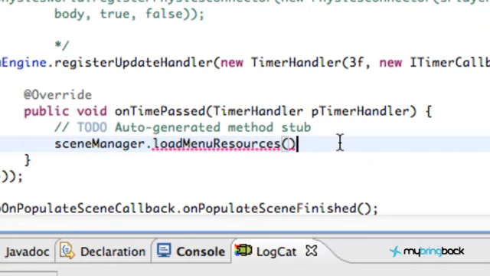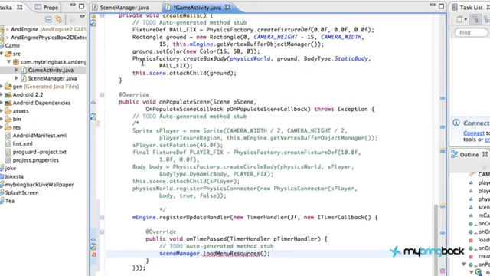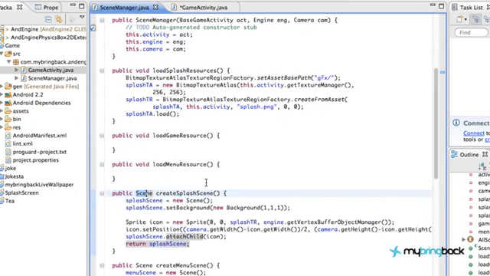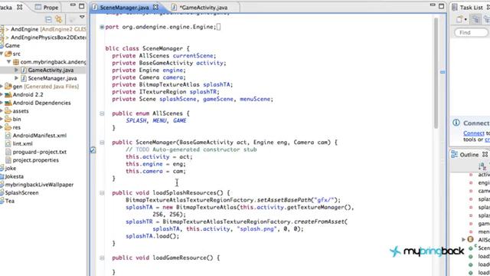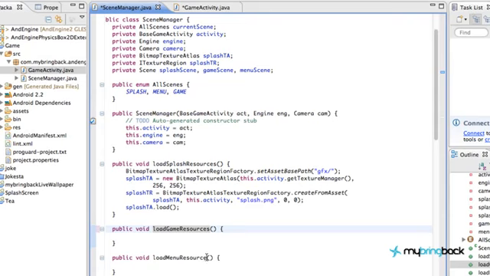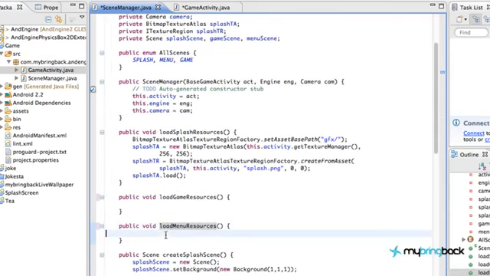Let's change that. Add an S to that. I know that's not our actual method, but just add an S to that, and we're going to change that within our scene manager class as well. So load splash resources, load game resources, and load menu resources as well. Okay, so it's just going to call this method. Right here we aren't actually loading anything within our scene manager. We can do that later if we need to load some resources, but you get the idea.